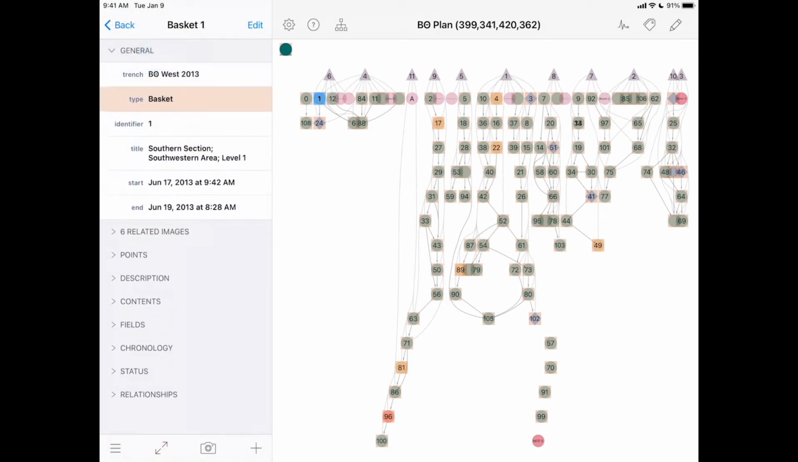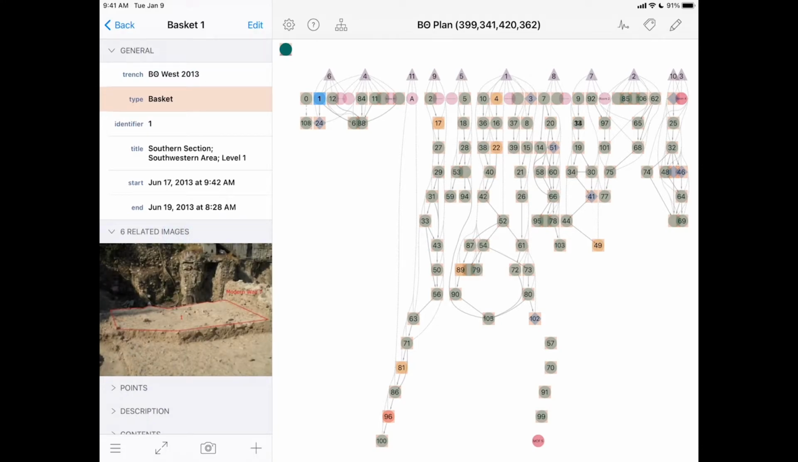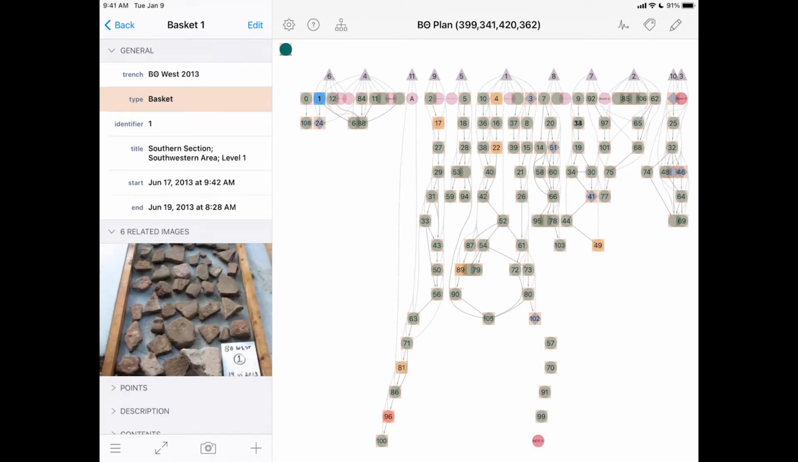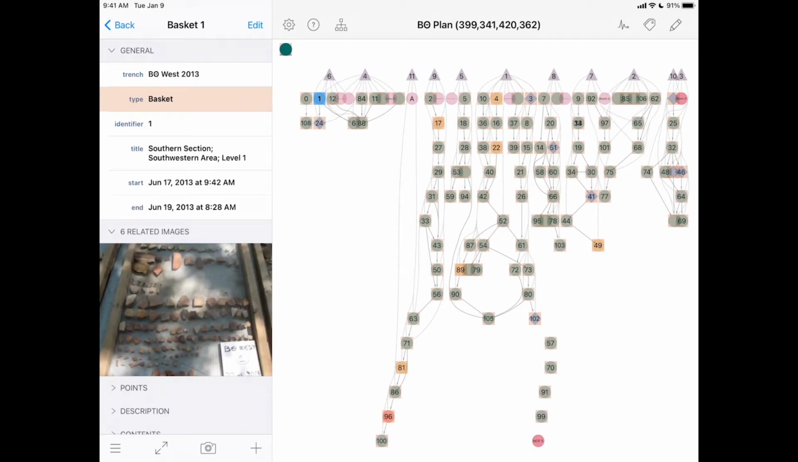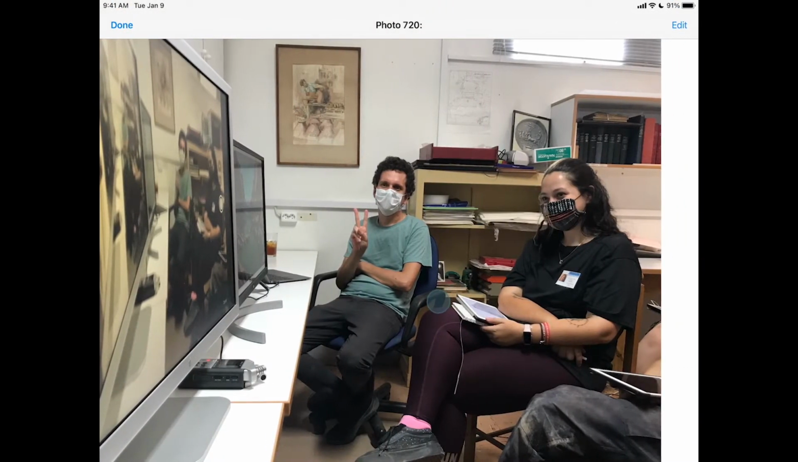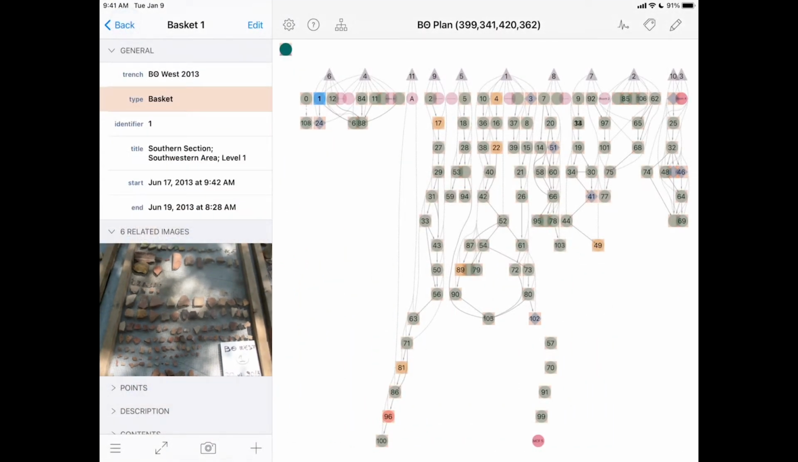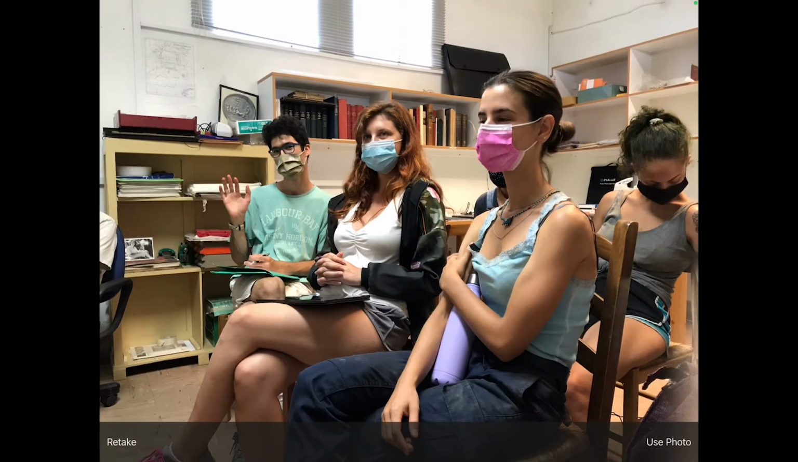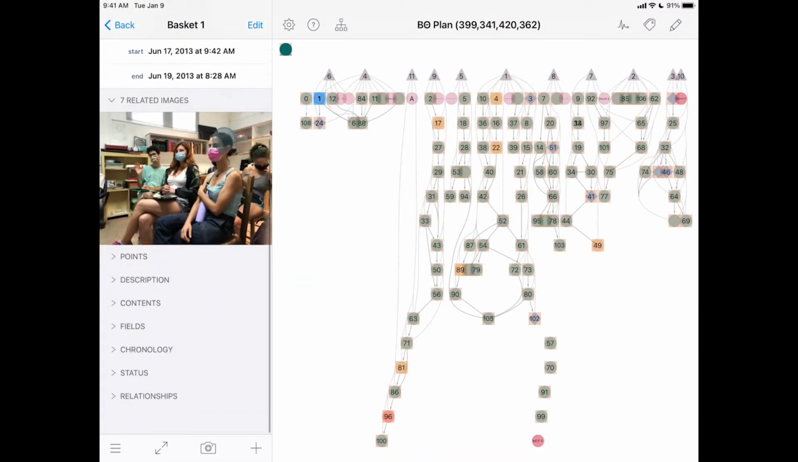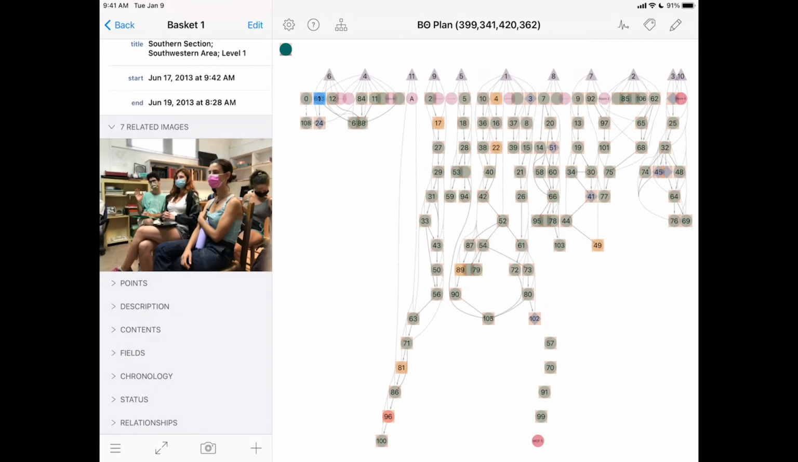After the general section, there's a related image field here that'll let me swipe through all the photographs that have been, say, attached to this particular basket. I can take the photographs full screen. I can add a new photograph. There's a camera button at the bottom. If I'm looking at an item and I want to take a picture, you hold up your camera, you take a picture, say I want to use the photo, and then iDig will automatically create a photo item and link it to this particular basket. So that'll give me this field.